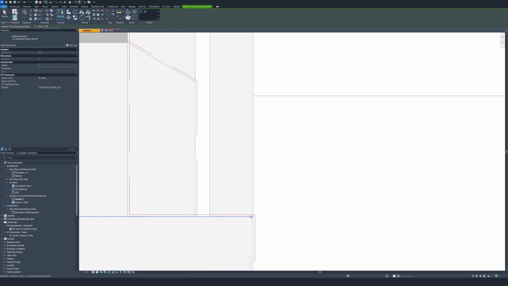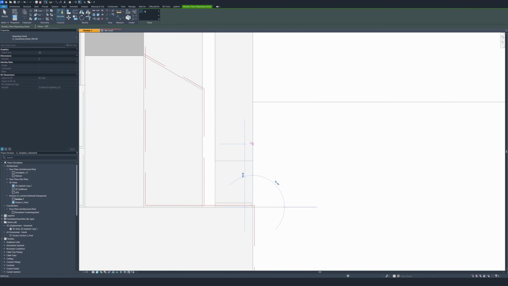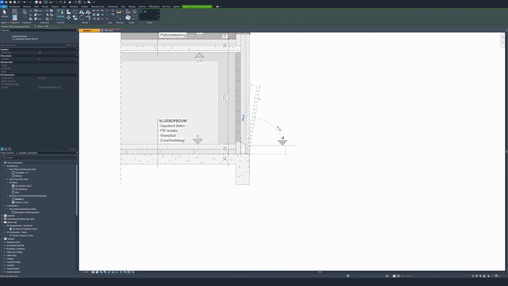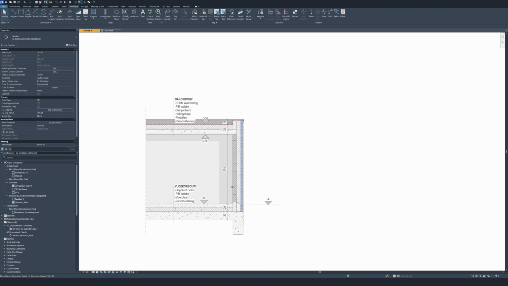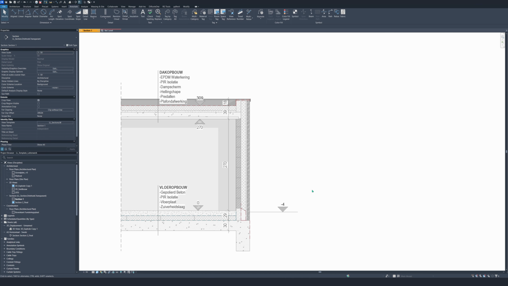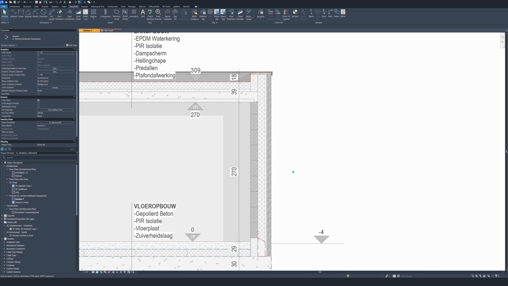I will begin here because I see it's the wrong one, so yes. So you just go right here upwards, and if you hit spacebar, it automatically changes the direction. So we will place it right here, and voila, you see how fast it is and how easy it is to make a detail component.